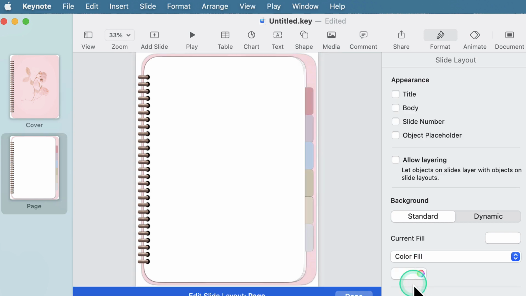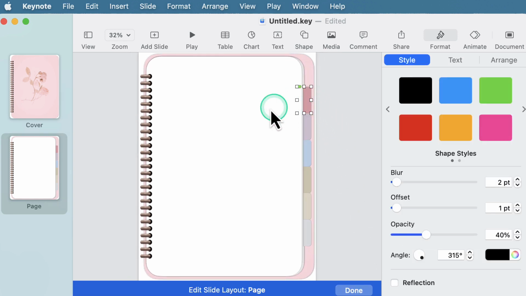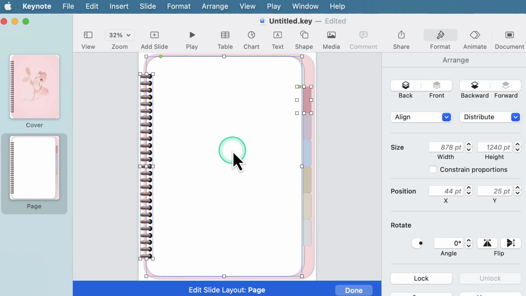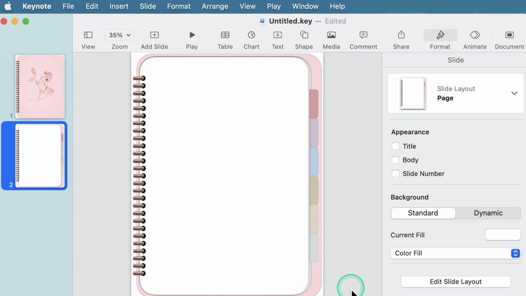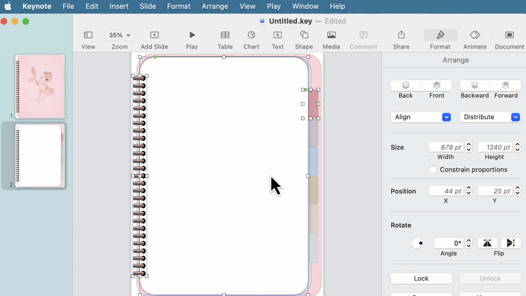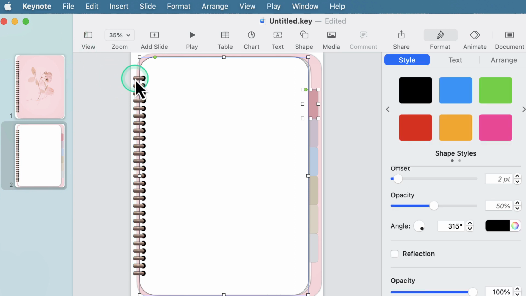Go back to Edit Slide Layout and click on the first tab, the top paper and the binder rings. Click Command C. Then exit the slide layout view. And on slide 2, click Command V to paste these elements. Command click the binder rings to deselect them. You should have the first tab and the top paper selected.